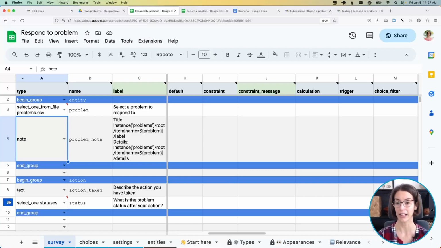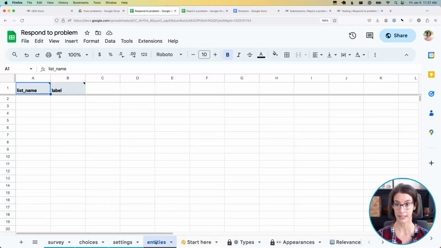So here, when we ask the user for a new status, we can write that to the entity, and then we can use that status to do things like filter out problems that have been addressed. Let's see what that looks like. So again, I'm going to go to my entities list, and I'm going to specify the name of the entity list that I want to have some effect on. It's going to be the problems entity list, the one that I already have.